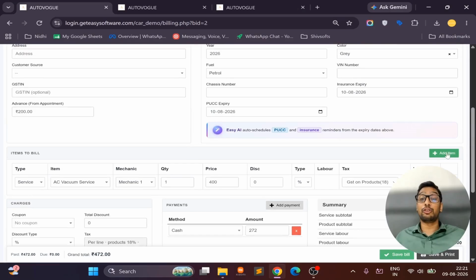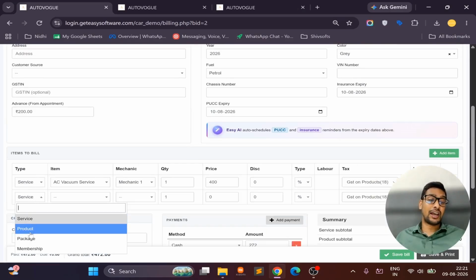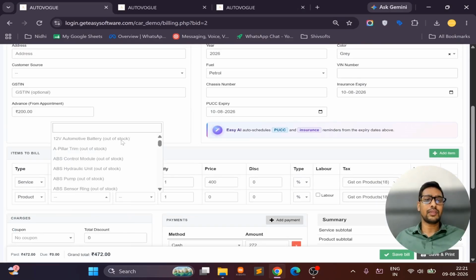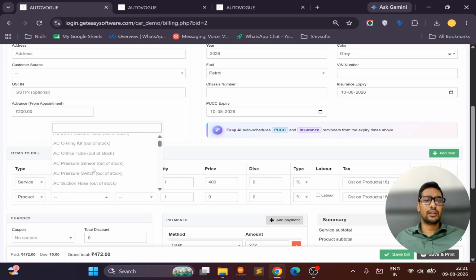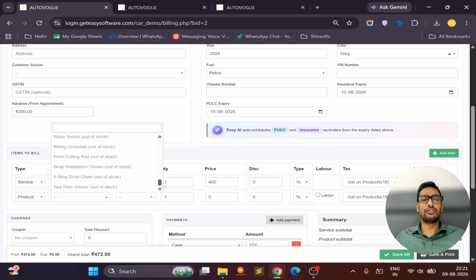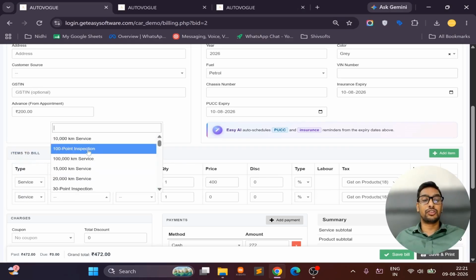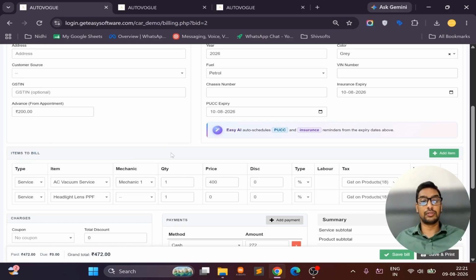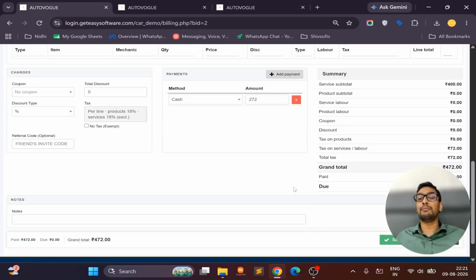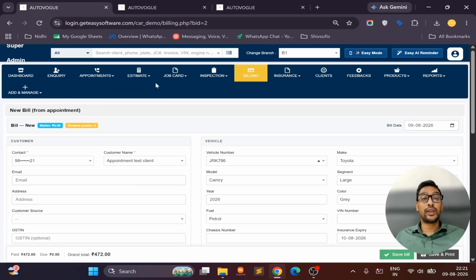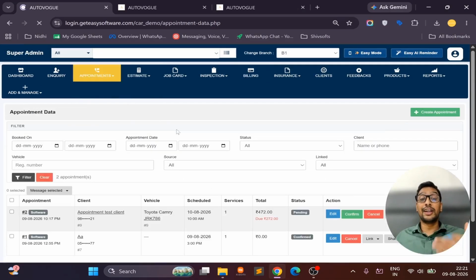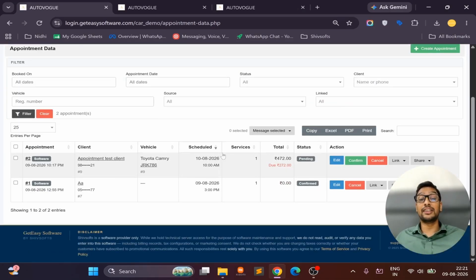Also, at the time of billing, if the customer says that I want to buy a product also, maybe a pressure switch or something. Everything is out of stock, otherwise we might have selected something. Or maybe the client wants another service like PPF, so we can add more services at the time of the bill. This way you will be able to see at later stages which appointment is linked to which bill, or maybe the job card.